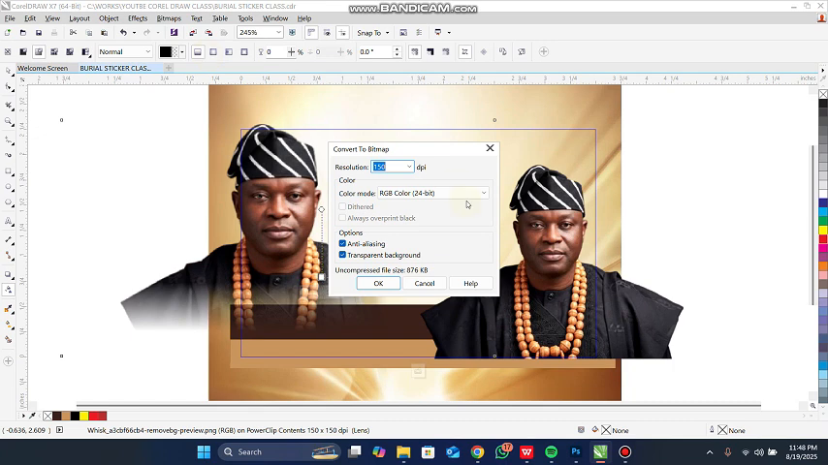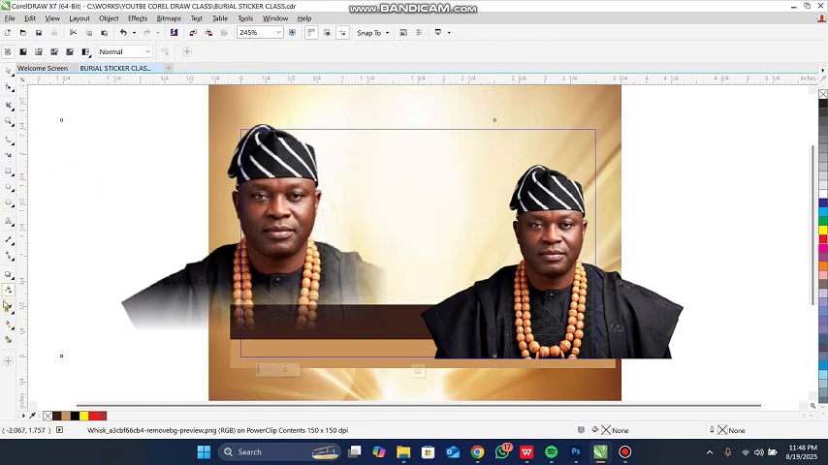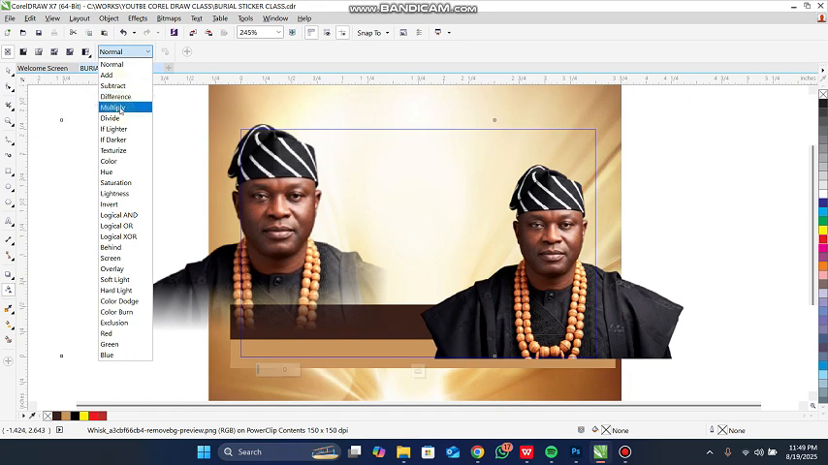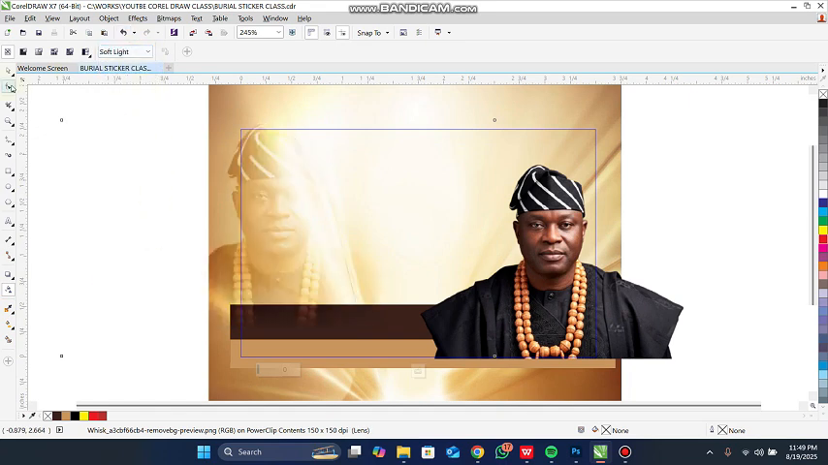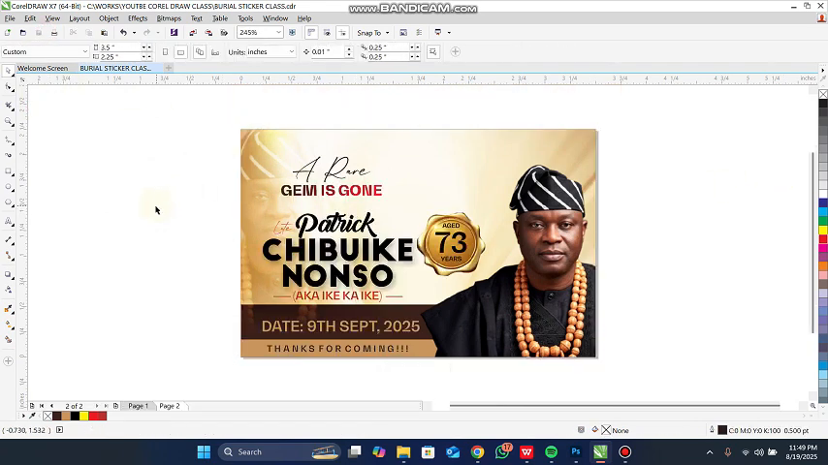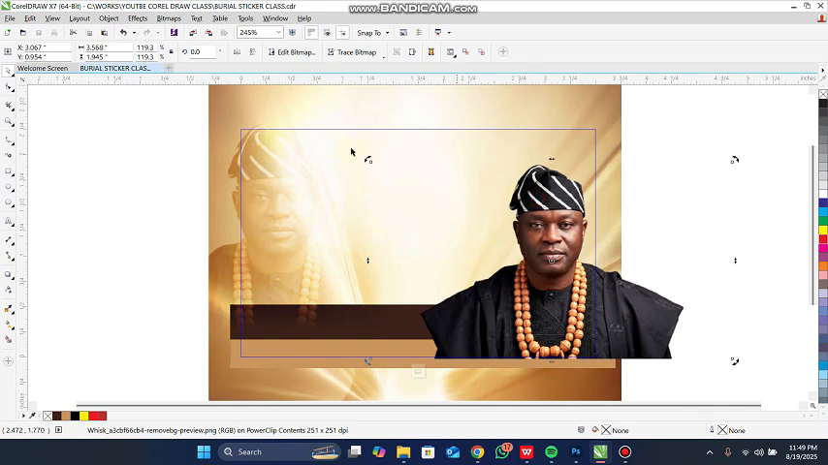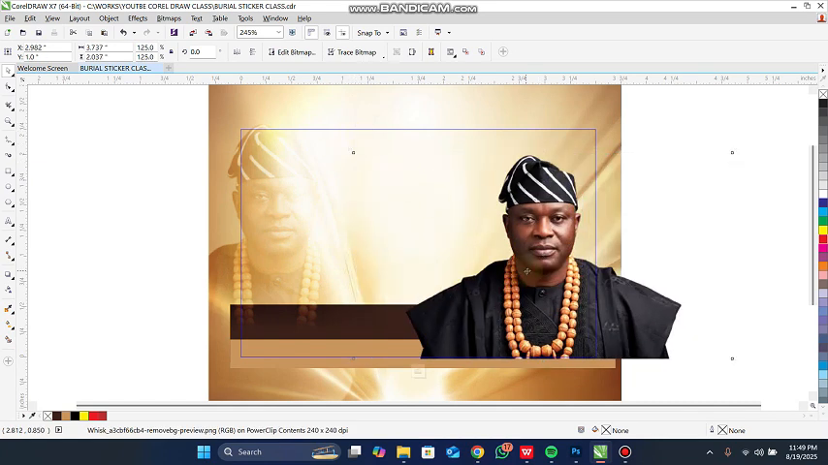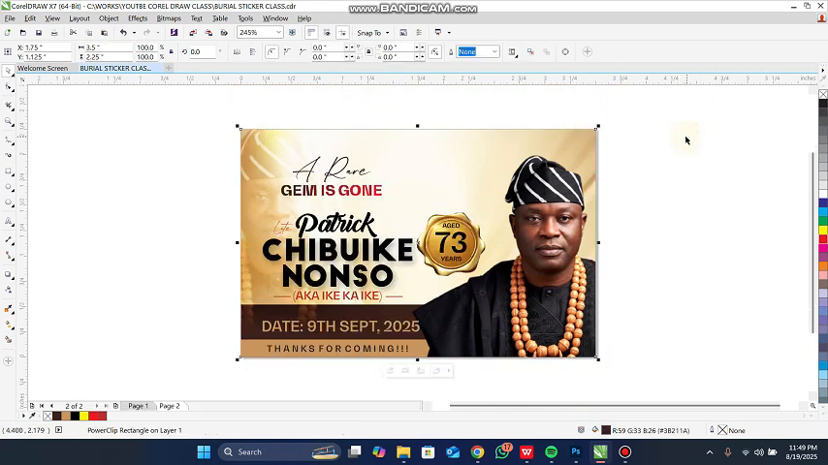And when I finish all of this, I'm going to change my blend mode. Alright, so I'll click on my transparency tool and see the blend mode that will actually fit in the background. I use soft light. When I use soft light, it will just be faded. This is wow. Alright, so this is the design. We are done with the design. So I'll just increase this man a little bit to cover the upward space there. Okay, so this is the design.